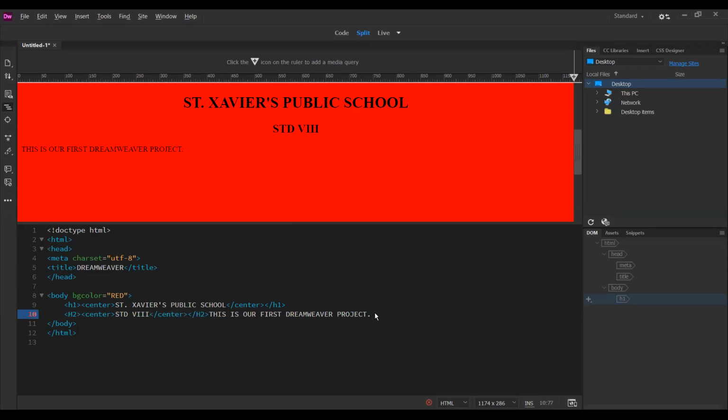I'm not going that much deeper for the image and everything. If you are able to make this much of an easy web page, your sir will be very happy. Okay, so whatever up to this, I think you should try at your home.